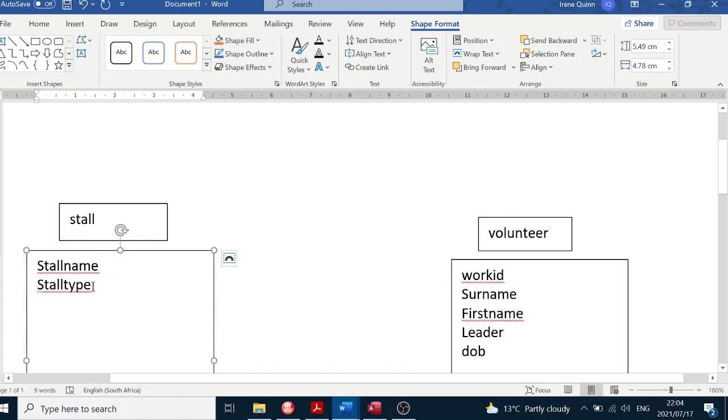Descriptions. What kind of descriptions can we give to a stall? It can be whether it needs to be covered, must it be indoors or outdoors? So maybe this one needs to be indoors. We can have a Boolean data type here, whether it's going to be inside, yes or no. I can use the word inside. So your area where you're going to have your fete could have rooms or buildings, and also you can have stalls outside. So we'll go in more detail on that one.